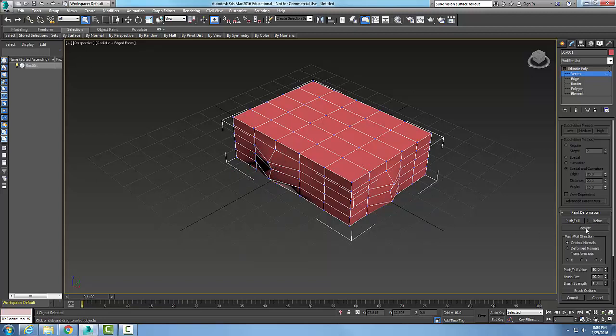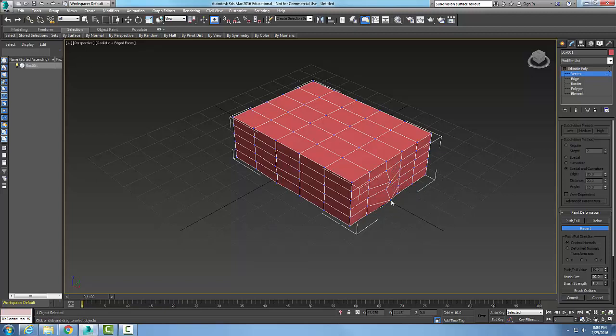If I hit revert, then I pick on it, it goes back to its original. Revert goes back to, erases all the effects of push-pull, essentially. Okay, so I have to select and revert back to all of them there, get them all back to where it was.